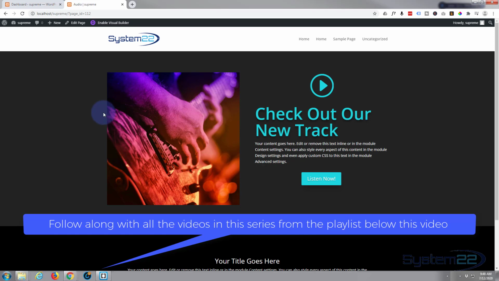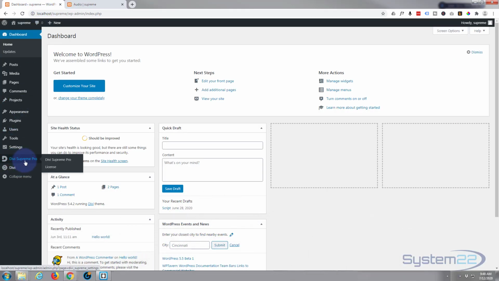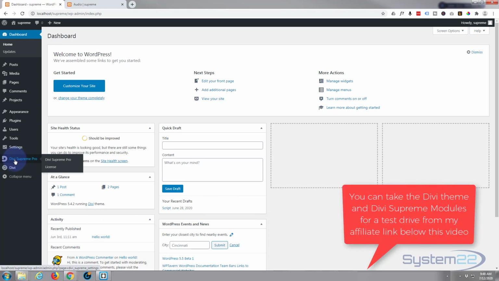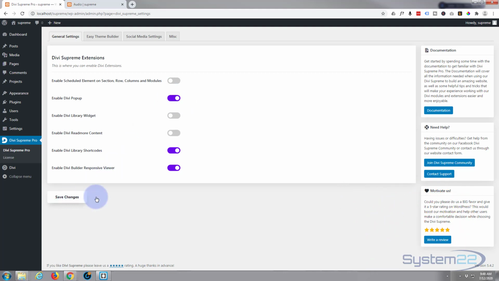So let's get started. First thing I'm going to do is enable the Visual Builder. While the builder's loading, I'm going to go to our dashboard. We're using Divi Supreme Pro today, and you're going to need to make sure these switches are on. So go down to Divi Supreme Pro. We're on the general settings. You want to make sure you've got Enable Divi Pop-Up switched to on, so it's purple like that. If you don't do this, this will not work today. So once that's on, hit your save changes and we're good to go. But that is a really important step, so don't skip that one.